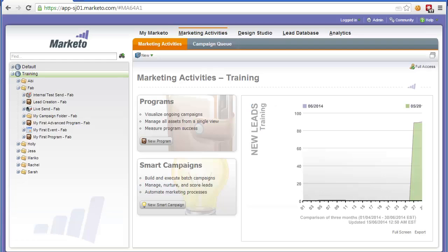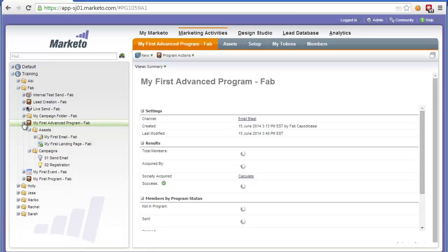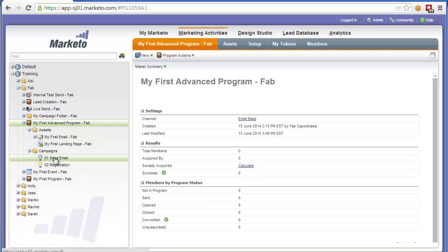In this section, I'm going to show you how to A/B test delivery times for optimizing them in a fairly simple way. So let's go to my first advanced program. What we're now going to do is, rather than sending a simple campaign to send the email, we're going to create a program within this program.